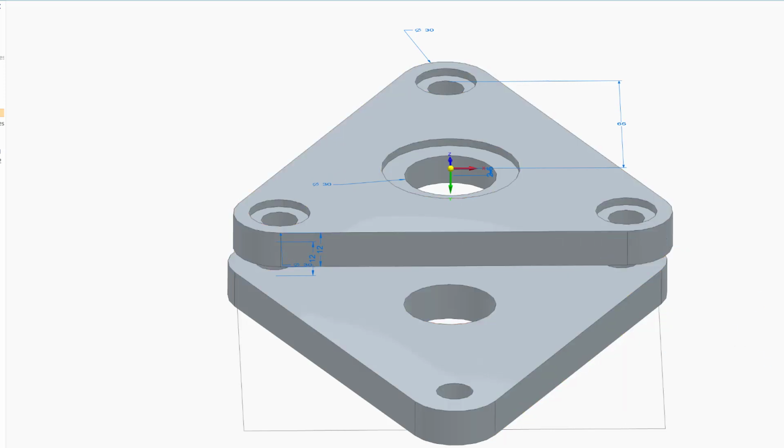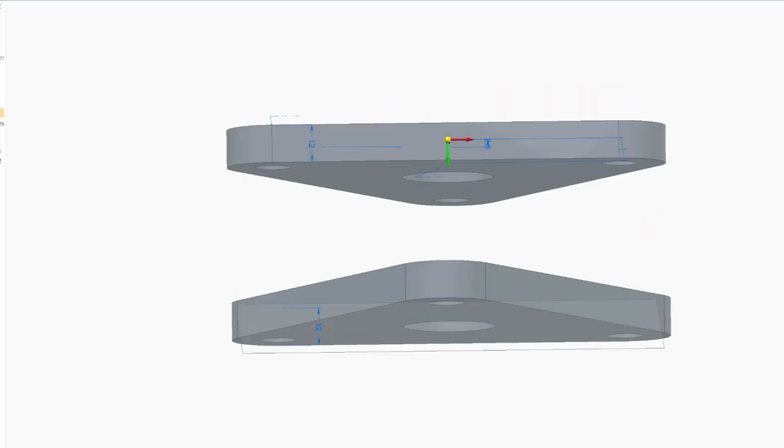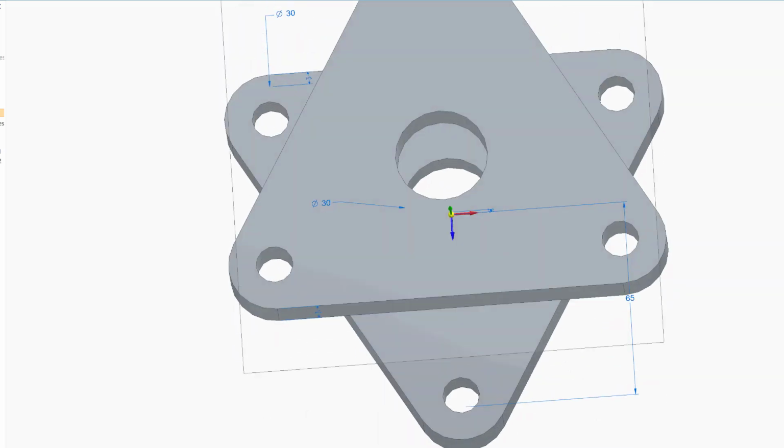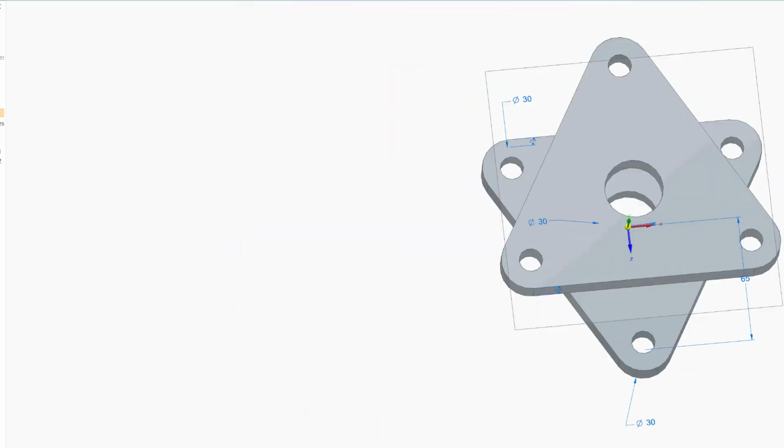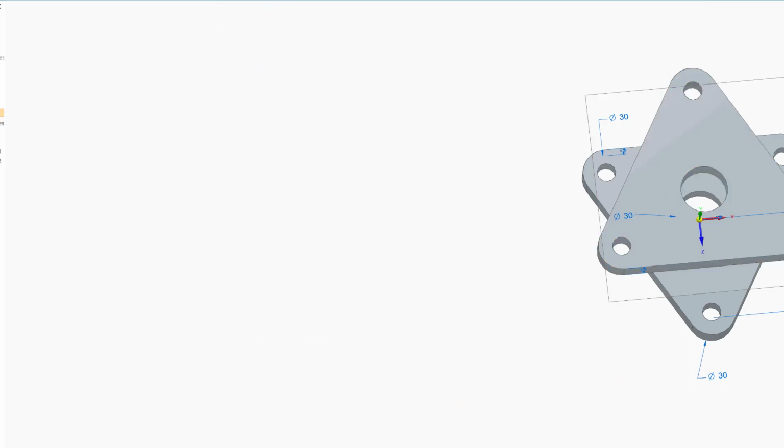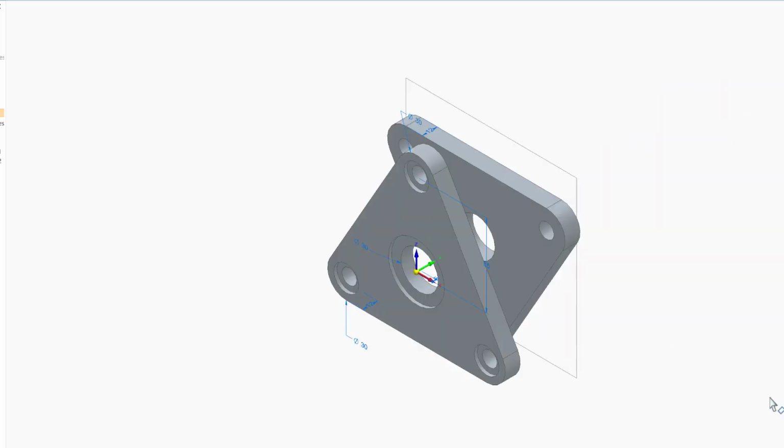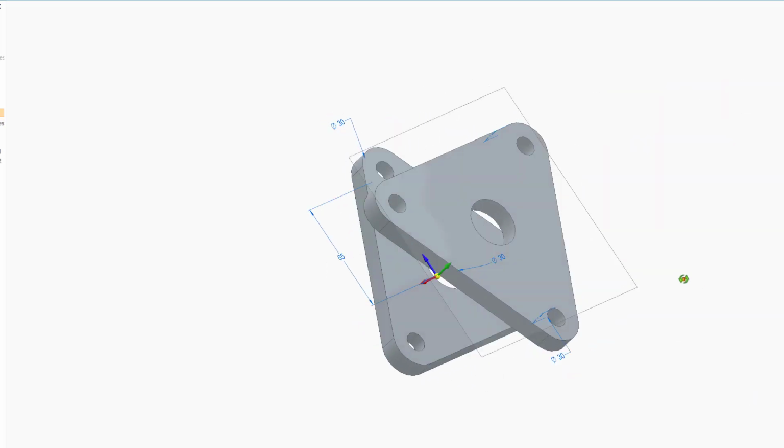So now I'm going to move this one to get the front. Here's home. Sorry. Okay.